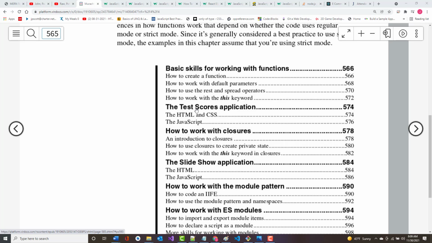They're going to go back and revisit rest and spread operators, and all this stuff is connected. Then they go into, as it says, the this keyword. And this means different things depending upon the context in which it's used. That's a little unfortunate, but that's the way that it is. Then, like I said, we get into this test scores app, then we get into closures.